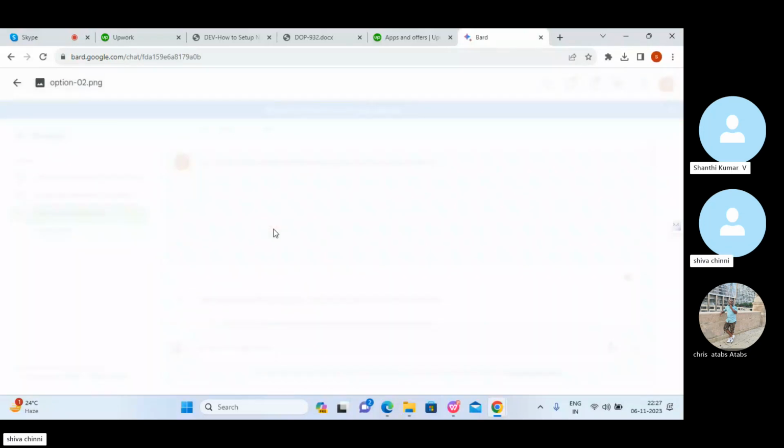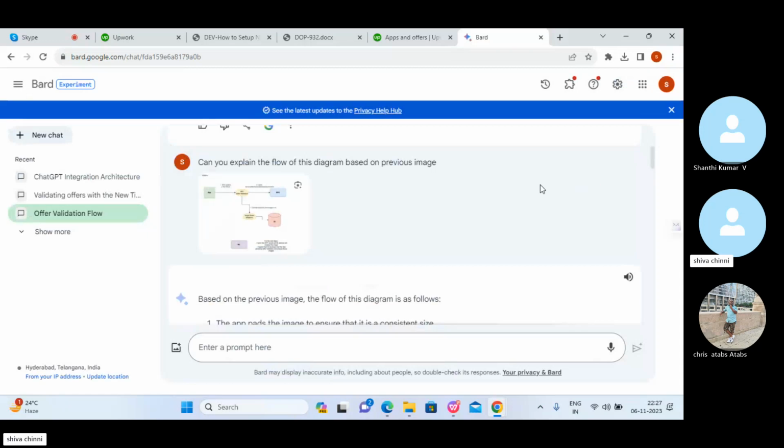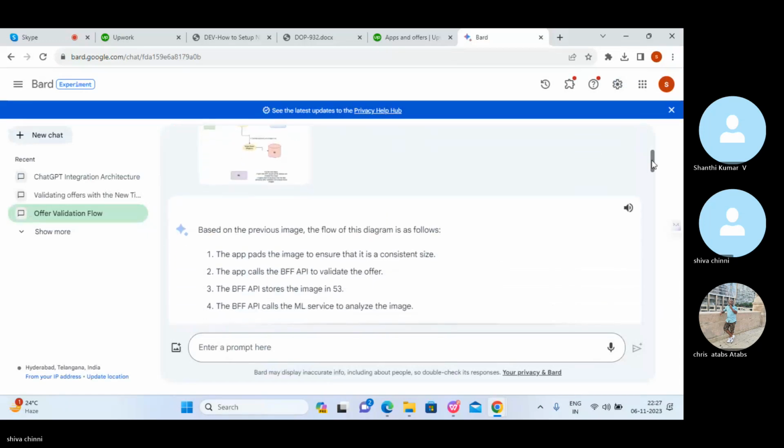And this is the option 2 diagram, basically. It is a little bit different from the previous one. So what the diagram represents: similarly to the above diagram, here the application uses the pads, meaning the size of the image. So this application will call the BFF API to validate the offer.